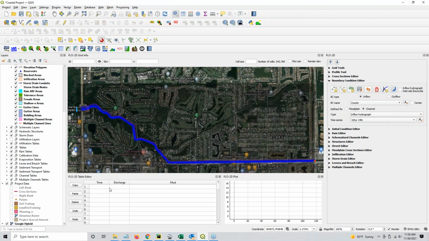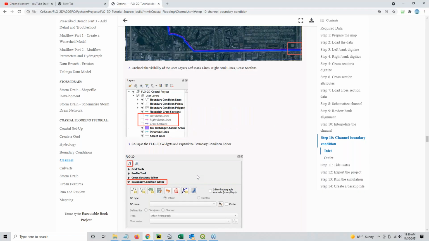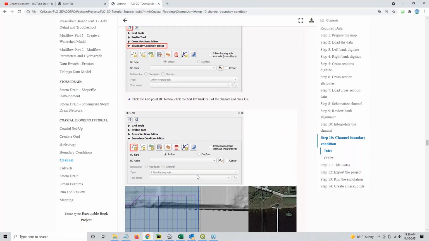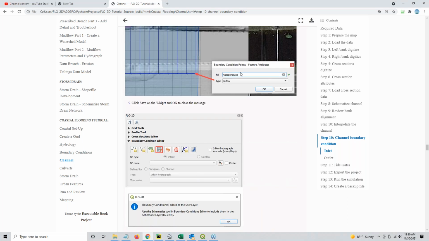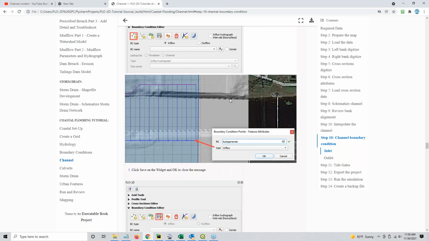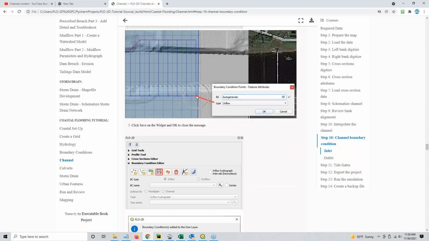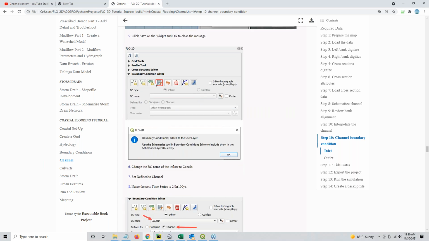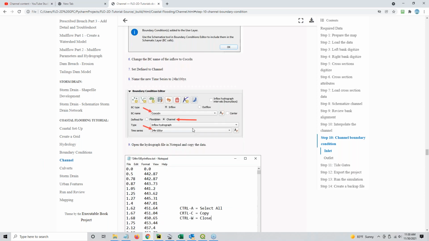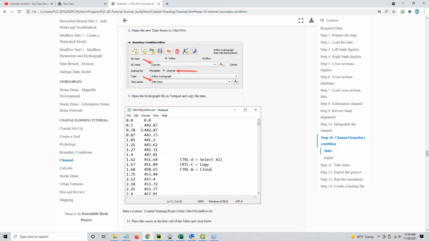Now, with the boundary condition, we're going to do the same thing we always do, and that is to get that hydrograph data, and then add it to the map. So we go get the widget, click the button, put the point where we want it to go, save it, change it to inflow, and then change all the data, and then we get the data from the text file.